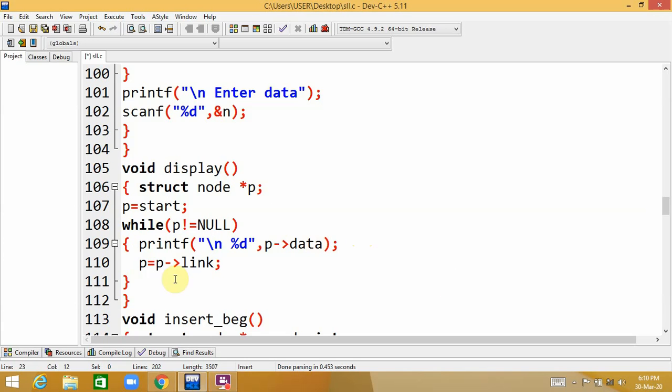If it exists, then you printf the data. See, whenever you are dealing with a structure, an individual structure member can be accessed with the dot if it is a normal structure variable, and if it is a structure pointer, then you need to use the arrow operator. This is the arrow operator: one hyphen and then this angular bracket. So you are accessing the individual node element as printf p arrow data. Now once you have printed this, you can proceed. How? p equals p arrow link, because p arrow link will contain the next node address. So this is about the display.